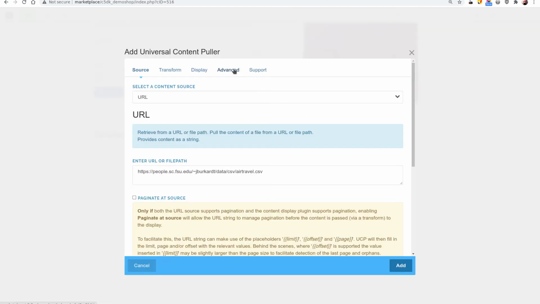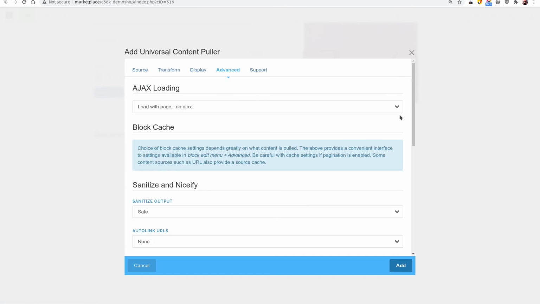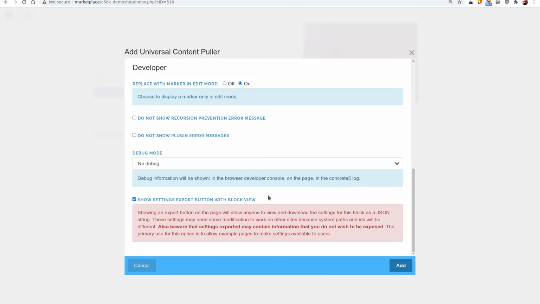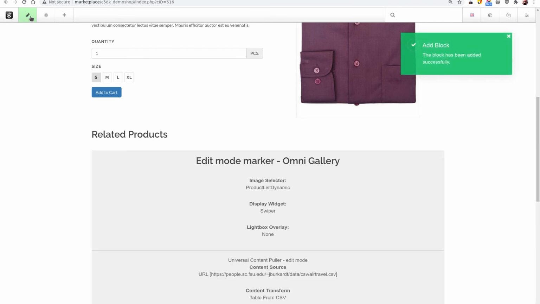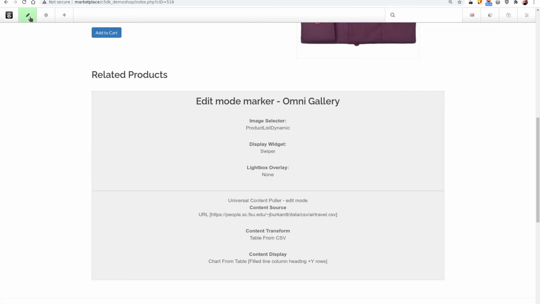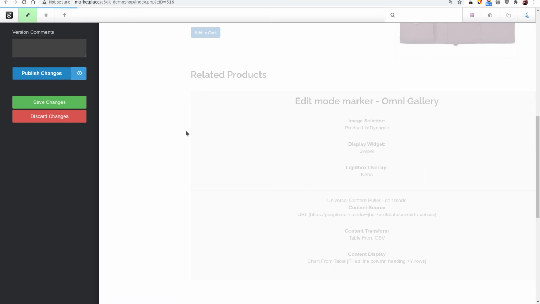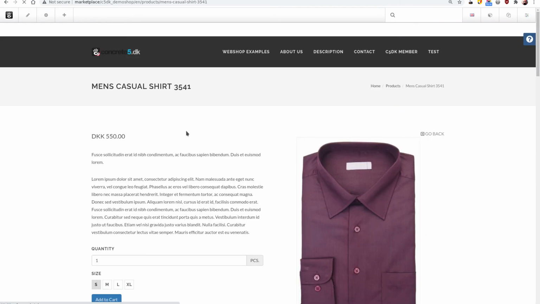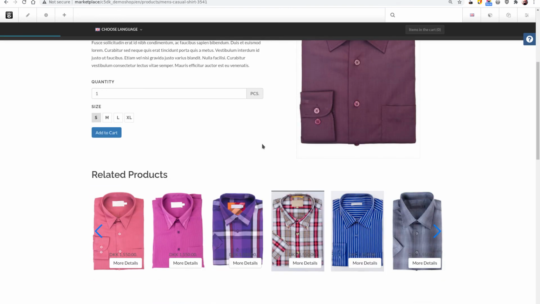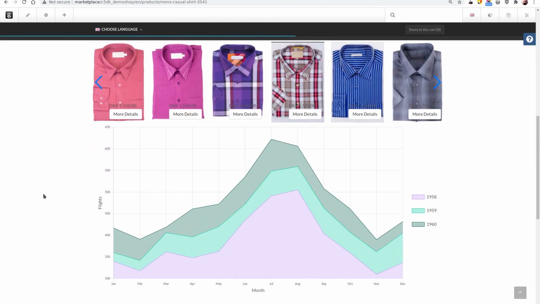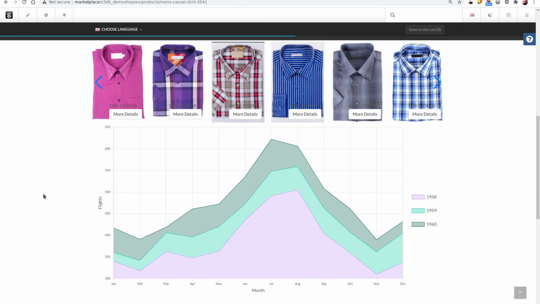The only other thing I'm going to do before saving is to go to the bottom of the Advanced dialog, and I'm going to switch off the View Settings button. I'm going to add that to the page, and there we have it. Publish the changes, and now as I scroll down the page, there's the chart that I took from the other site.